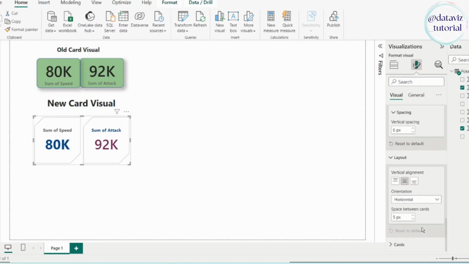Next is layout. So in layout, vertical alignment should be in the middle. Orientation should be horizontal or vertical. If you do it vertical, then it will become like this. I want it horizontal only. Grid option is also there. It will make a grid.